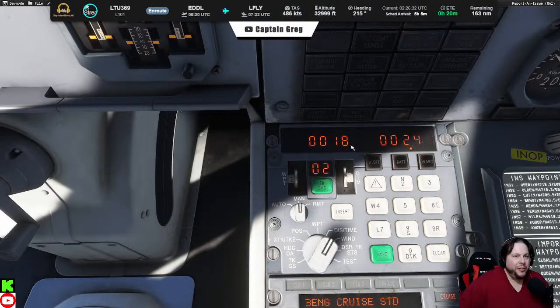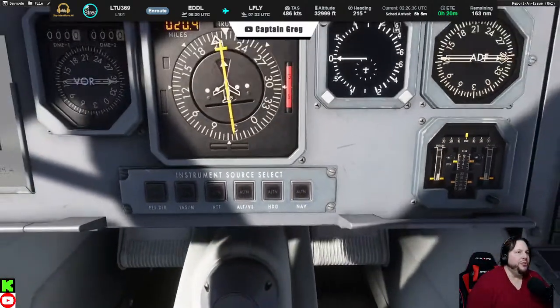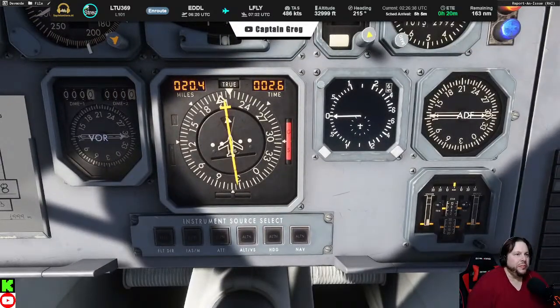All right, so we've got 18 miles, about 2.5 minutes. That 18 miles should show up here as well, roughly.